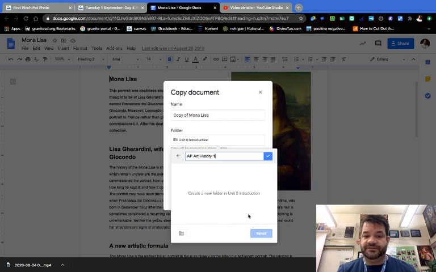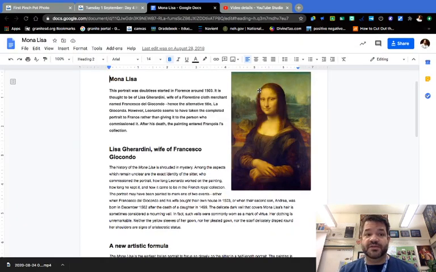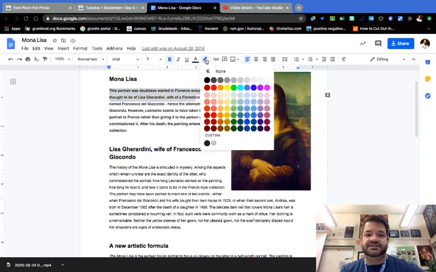Then create that folder. I'm not actually going to make my folder, but okay. And then hit OK. Then you will have a copy of this that you can edit in your Google Drive. It'll just pop right up. It'll be right there. Then what you can do is highlight your text and pick a color.